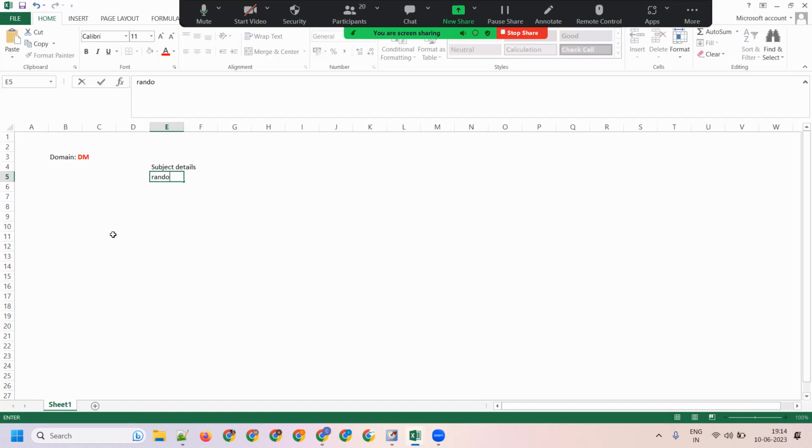Randomization. Okay, something like randomization details. Okay, what else? Characteristics of the subject. Subject characteristics. Both details or characteristics remain the same. Okay. Dates like randomization. Okay, randomization dates you want to capture. Someone mentioned the details of the randomization. Okay, fine. What else? Informed consent date. Informed consent date.